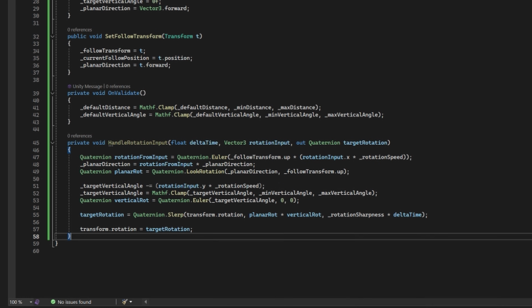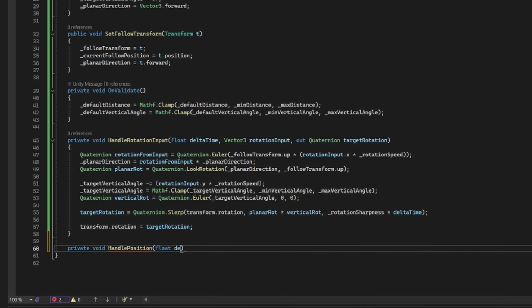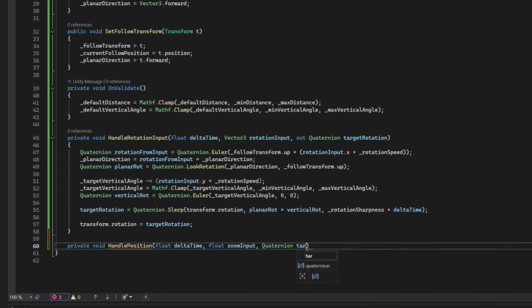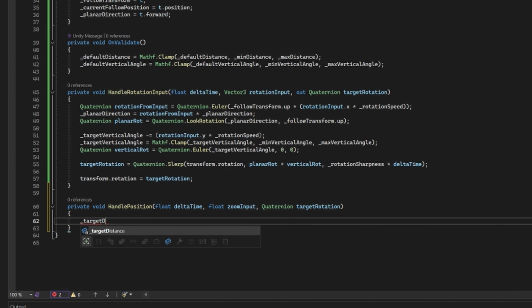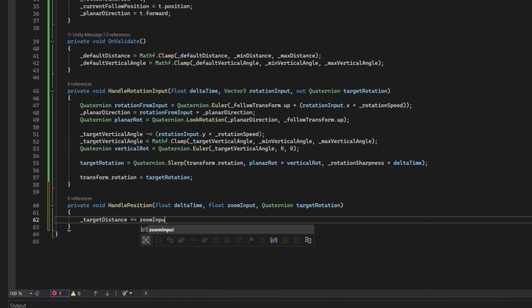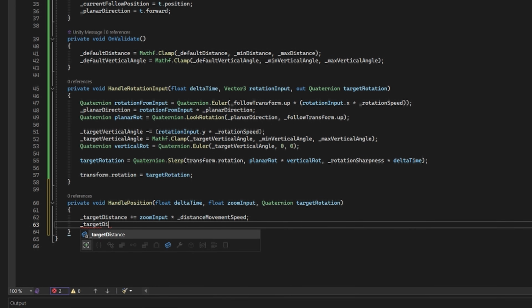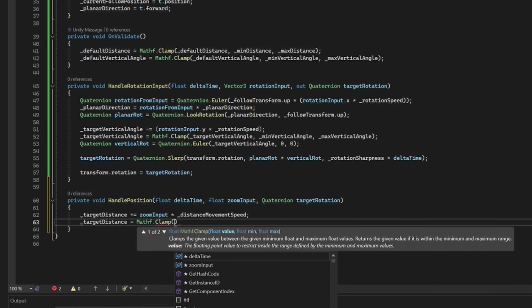Next, we'll need a function to handle the position input to move the camera closer or further away when using the scroll wheel. It will take in the delta time, the zoom input, and the target rotation. Firstly, we'll update the target distance based on the zoom input and movement speed. Next, we'll make sure to clamp the distance between our defined minimums and maximums.